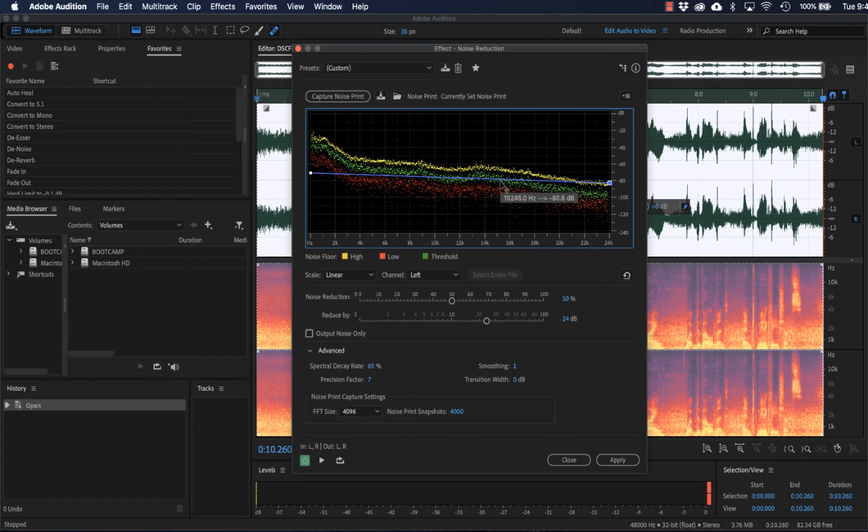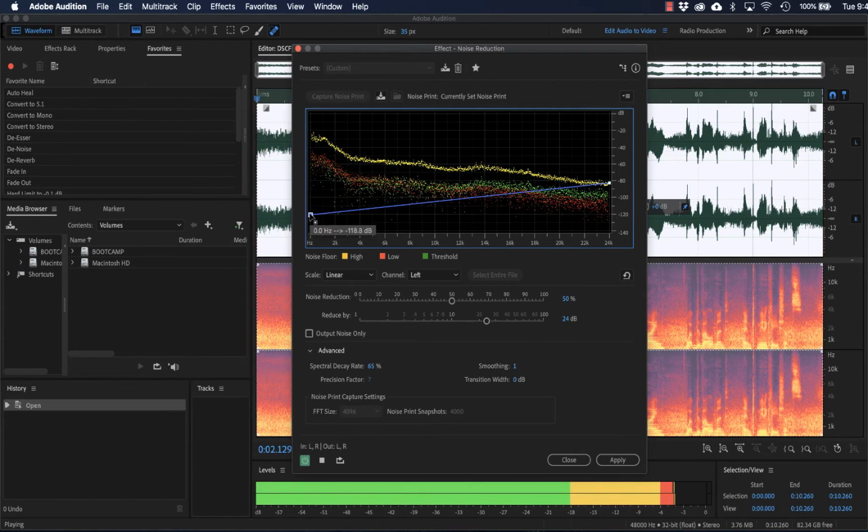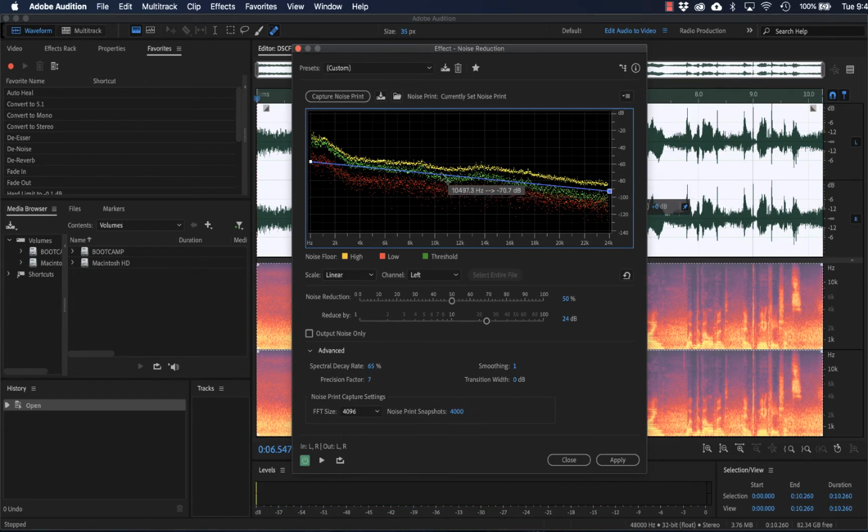So we can see the threshold of the noise is represented in green, with the highs and the lows represented in yellow and red. So we can see how playing with the equalizer affects the sounds that are getting filtered out, or the noises that are getting filtered out. But now what we can do is we can click on Output Noise Only and then hear only what's getting removed from the audio.